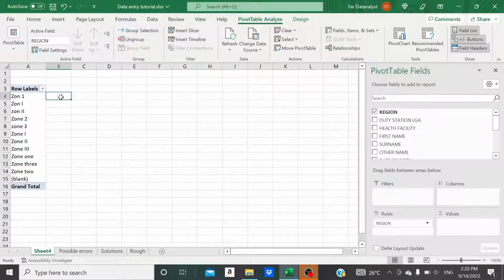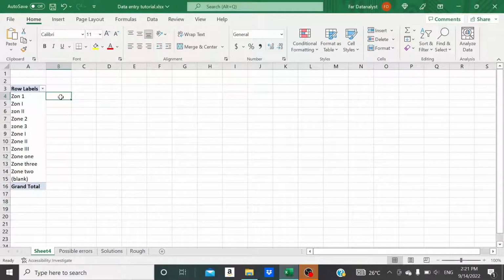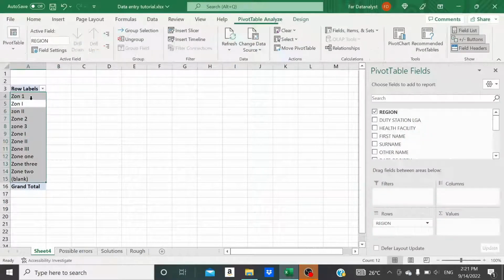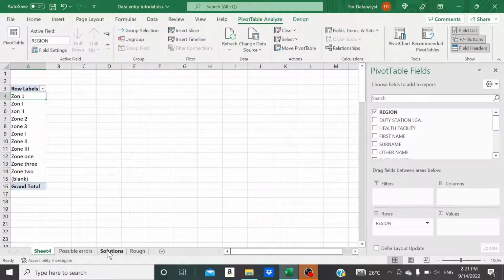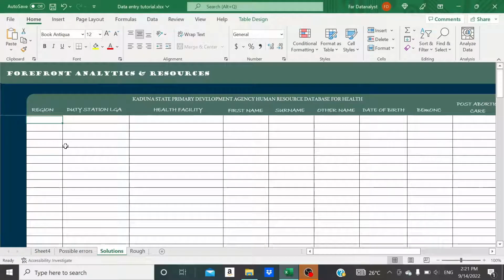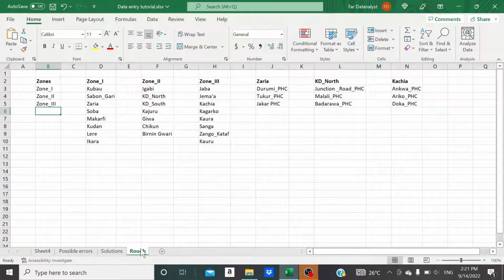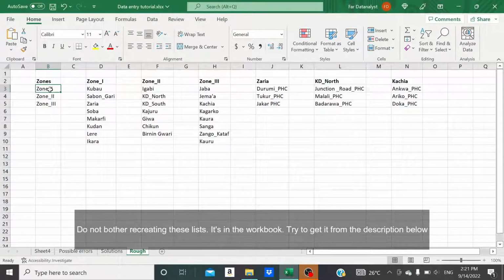So it is always advisable you have a particular format in mind in which you want this information to be entered. Then you validate the particular column based on the format you have in mind. Let me quickly show you what I'm talking about. So let me come to my solutions sheet. This is where I'll be profiling the solutions. So what I do most times is create another sheet which I call the rough. Then I list out those values and the format I want them to be.